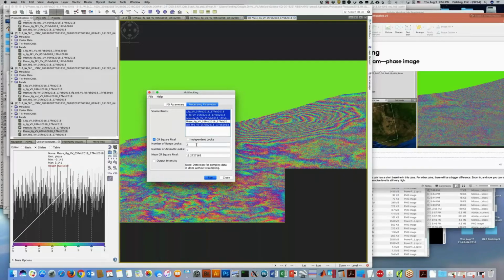This particular scene, I'm going to choose a multi-looking of 17 in range. The default is to make the pixels square in ground range. GR stands for ground range. So it automatically calculates that it's going to take 5 looks, or average 5 pixels in azimuth, in the along track direction, and 17 in range, because Sentinel TOPS mode has much higher resolution in range than azimuth. And it's going to make the final pixel size about 70 meters on the ground. So I'm going to run this.